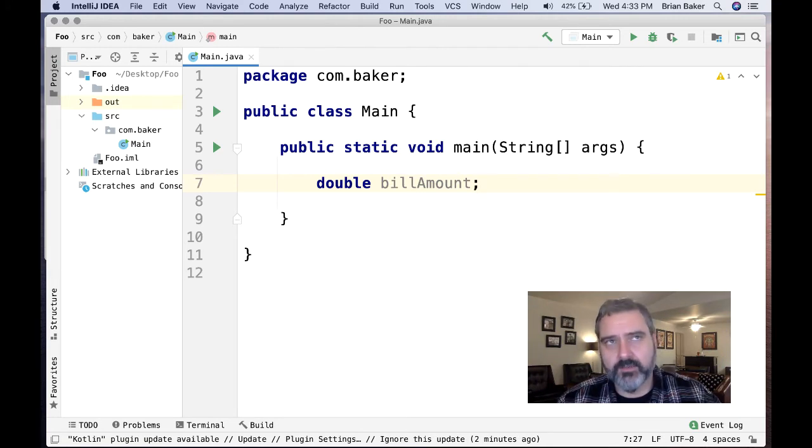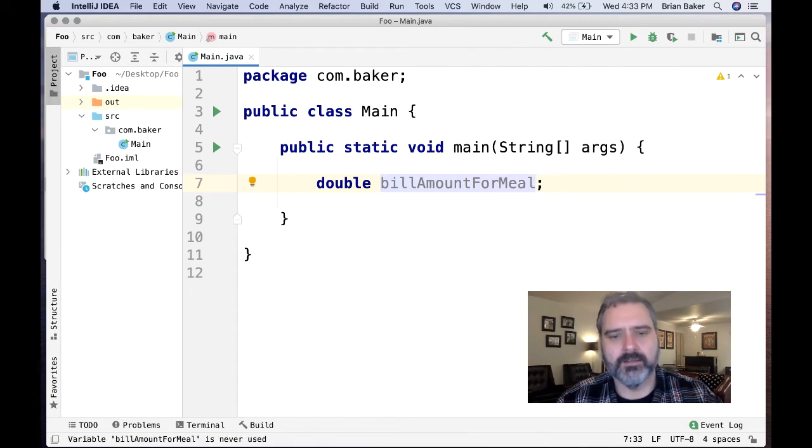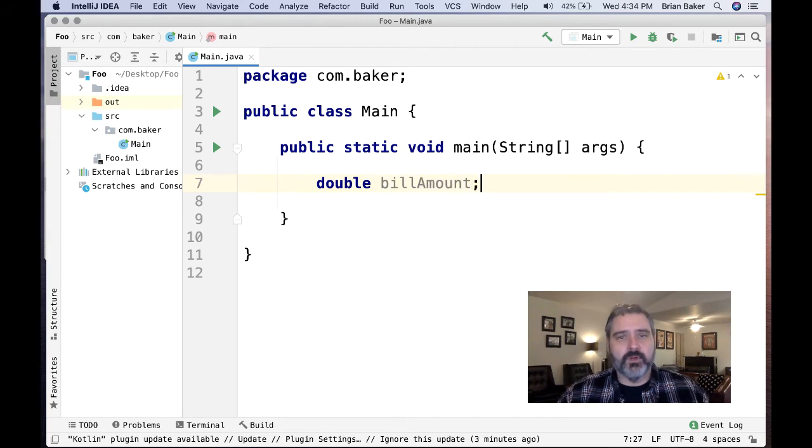So bill amount is 2 words. It starts with a lowercase, but then when the new word begins, I use an uppercase to start the new word. Bill amount for meal, I could add on additional words. If I added on a whole bunch of words, that would be very Apple style. Some of their variable names, I swear, take up like half a page. But regardless, bill amount, I think, is going to be enough for us, right? It's the amount of the bill, the charge. Honestly, naming things is the hardest part of computer science. So double bill amount. Now I can just put a semicolon and boom, I've created the variable.